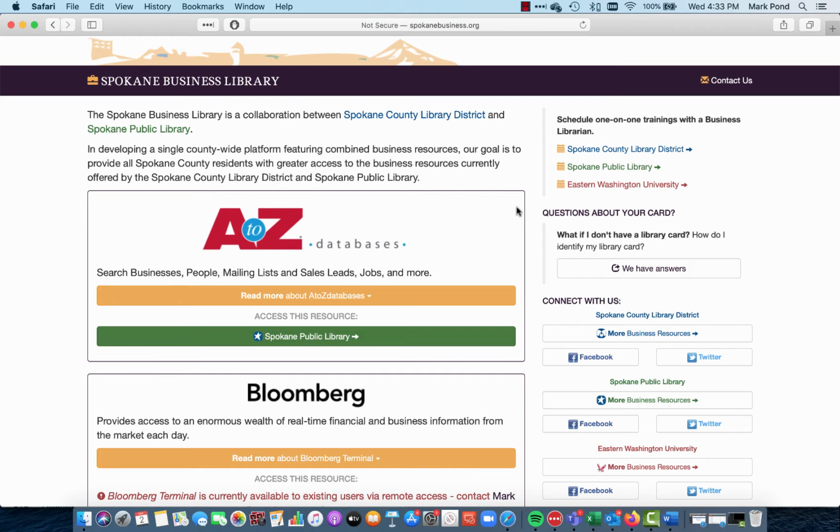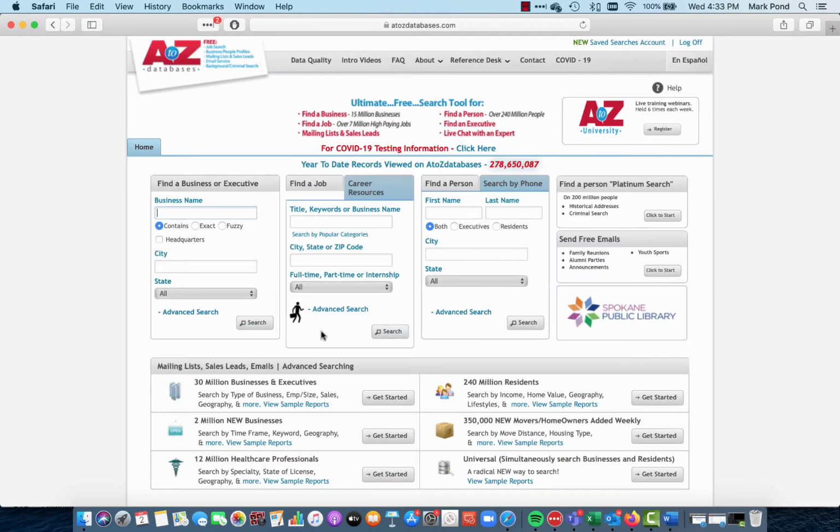So in terms of being able to capture that information, step number one, getting logged into A to Z. Your easiest route there is just go to SpokaneBusiness.org, come here to A to Z, click on the Spokane Public Library link. It will ask you for your library card number if you're doing this from outside the library. If you don't already have that, get in touch and we can get you pointed in the right direction there.